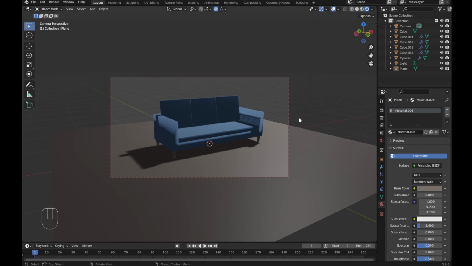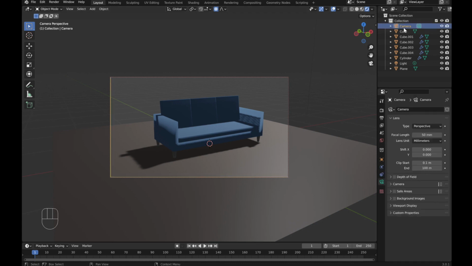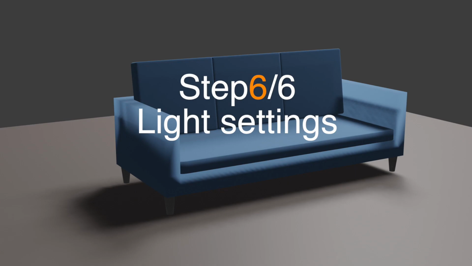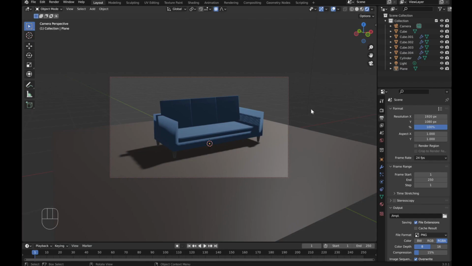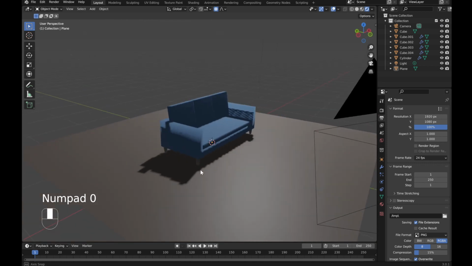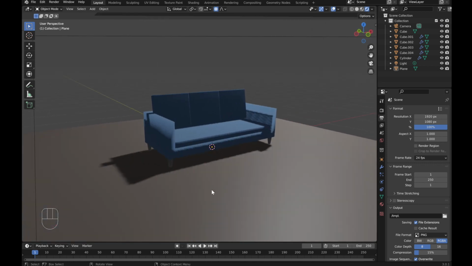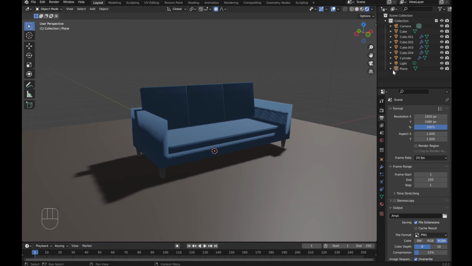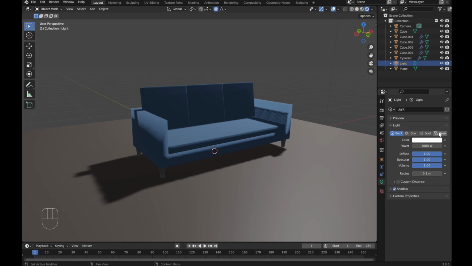This time, I would like to set the type to Perspective so that the appearance is closer to the actual appearance. Select the camera and from the Object Data Properties set the type to Perspective. Next, set the lights. Select the light, set the type of light to Area, and set power to about 500 from this light bulb mark.